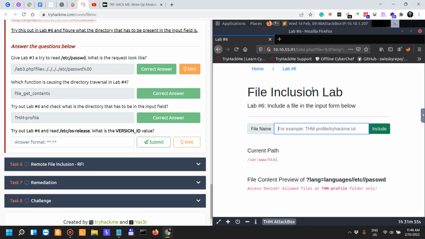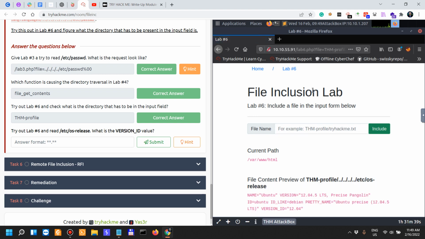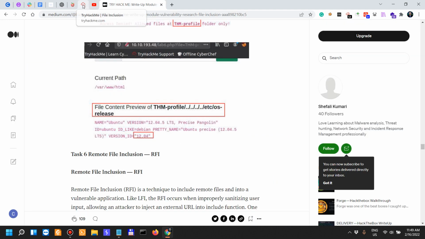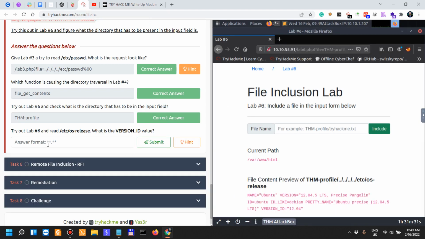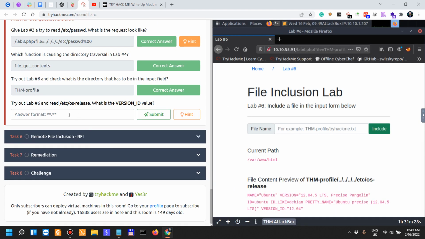So in this case, let's actually say that you have to specify THM_profile and then move back 1, 2, 3, 4 to /etc/os-release. Right, so that actually works because I've looked it up in the write-up. So what is the value? 12.4.